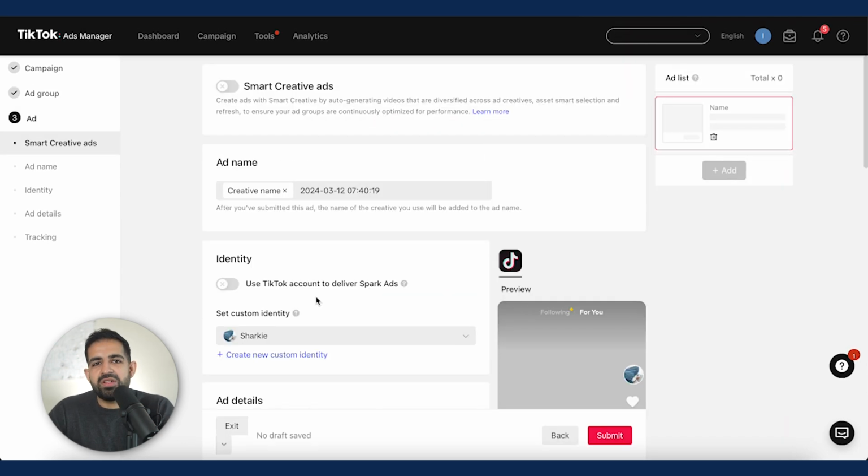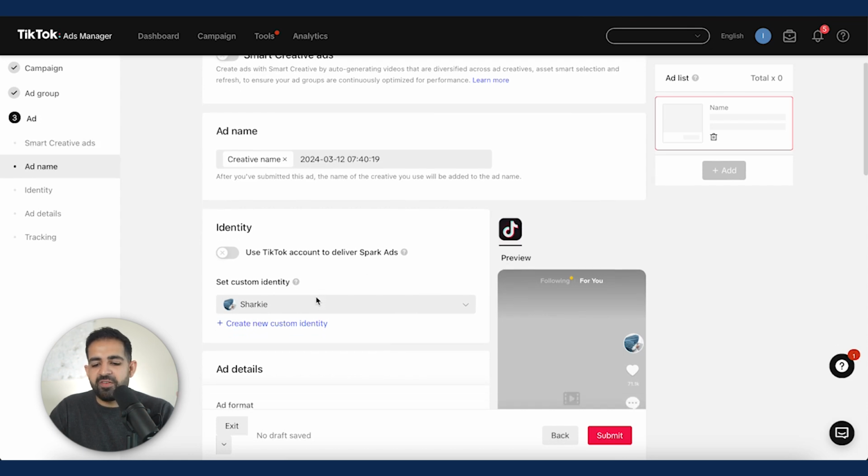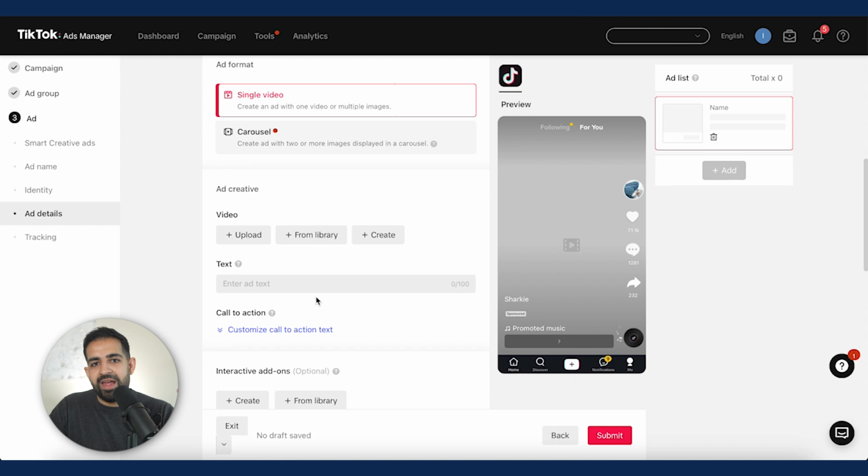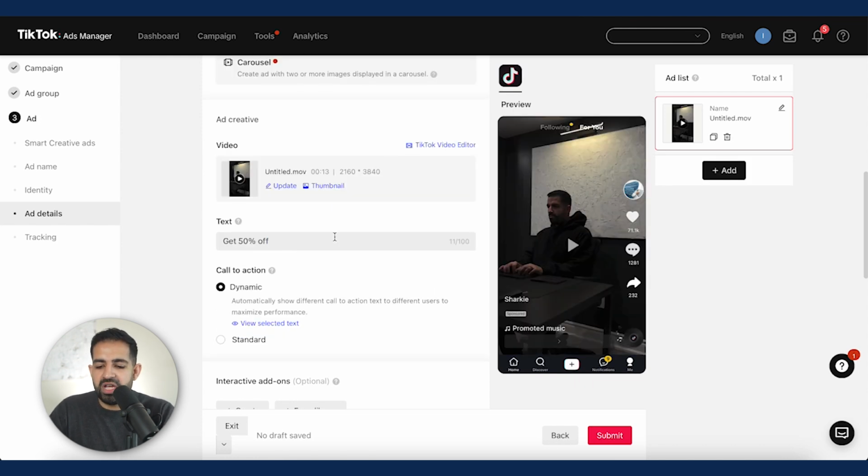Inside the ad section, you actually have the option of running Spark ads, which are essentially organic TikToks that you've uploaded. You can actually run them as ads. So if you have a viral piece of content, this would be a great place to use them. But for us, since we don't have that, we're going to be uploading a video manually to run as an ad. All right, once my video is uploaded, I can go ahead and change my headline.